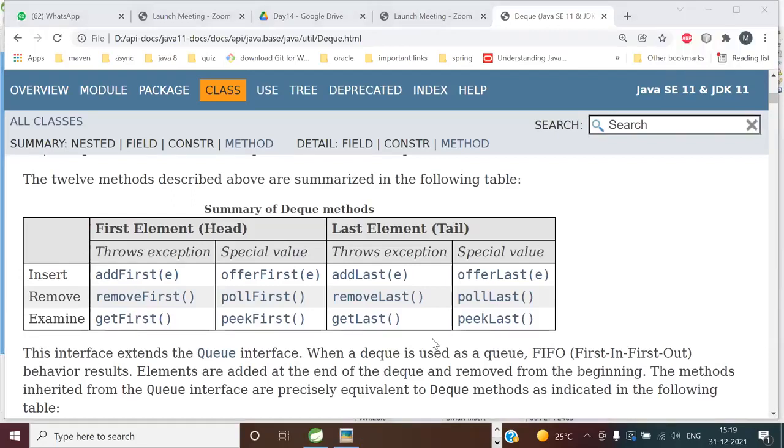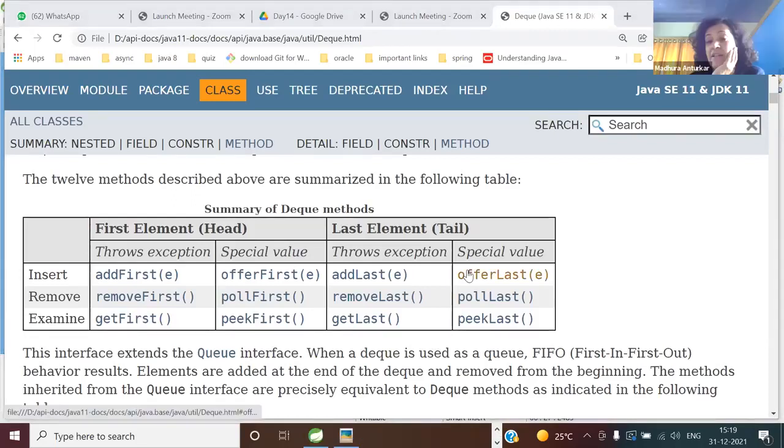Ma'am, please tell us about offer last once more. Offer last. See, first of all, when you say offer last, is it going to add the element, remove the element, or examine the element? Answer that please. Offer last, what will it do? Insert the element, remove the element, or examine the element? It will insert. Okay? Now insert at which position? The moment you say last, it will append the element to the last position.